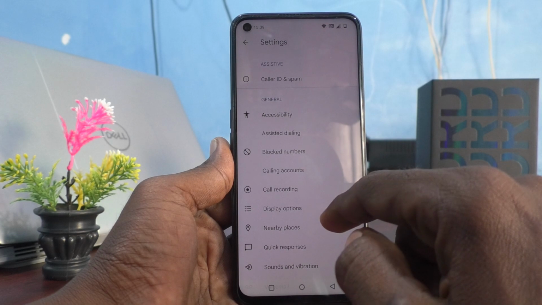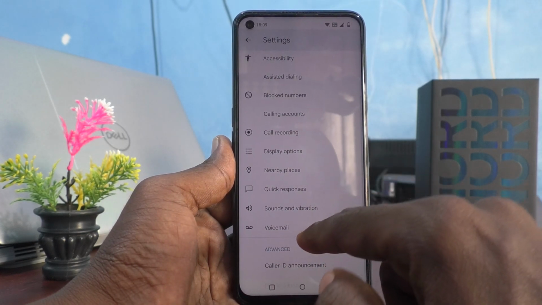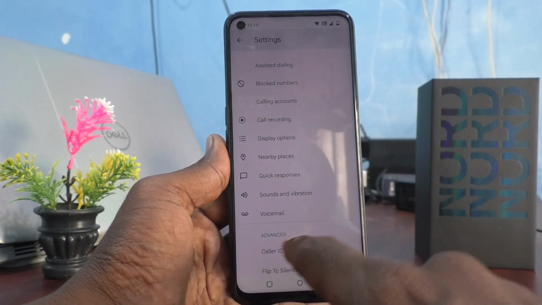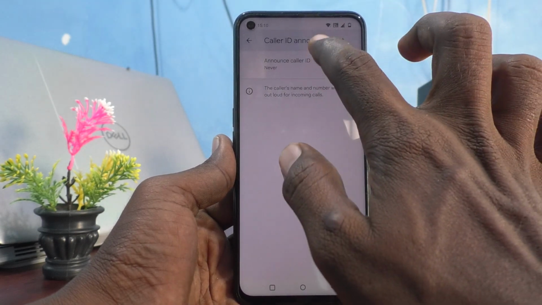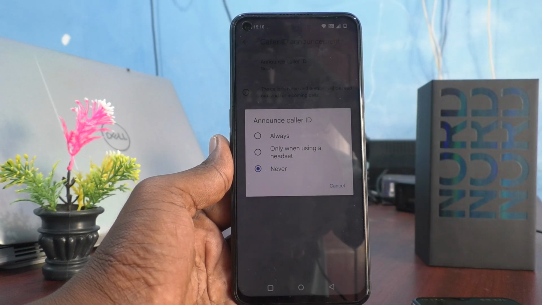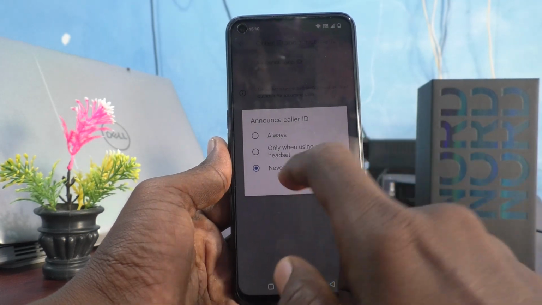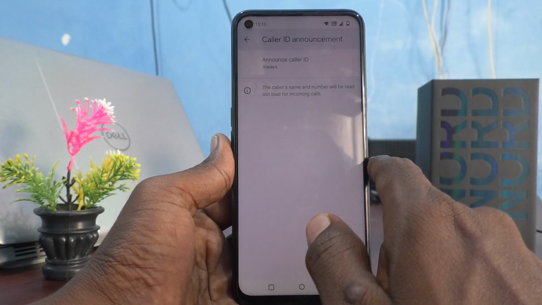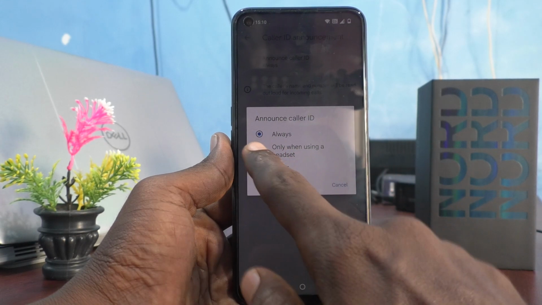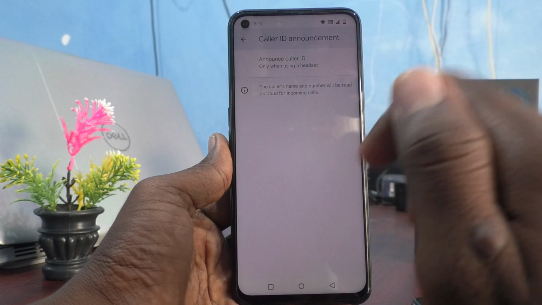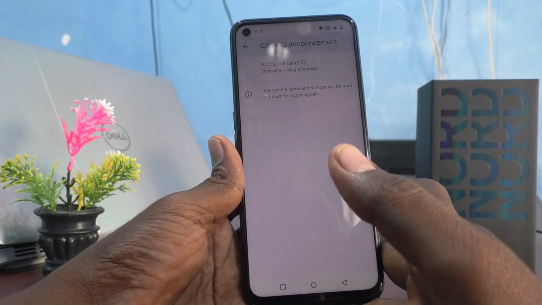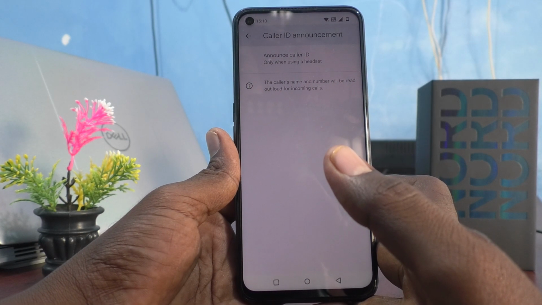Click on settings there. Now you have to click on here caller ID announcement and click on announce caller ID, and by default it is set to never, so caller ID will not be announced when you receive call, but if you select always it will be announced. If you select only when using a headset, then only if your phone is connected with the headset, caller ID will be announced, and all other situations it will not be announced.